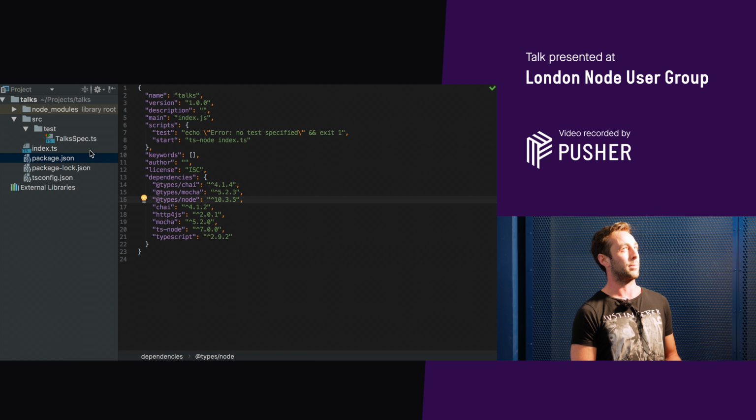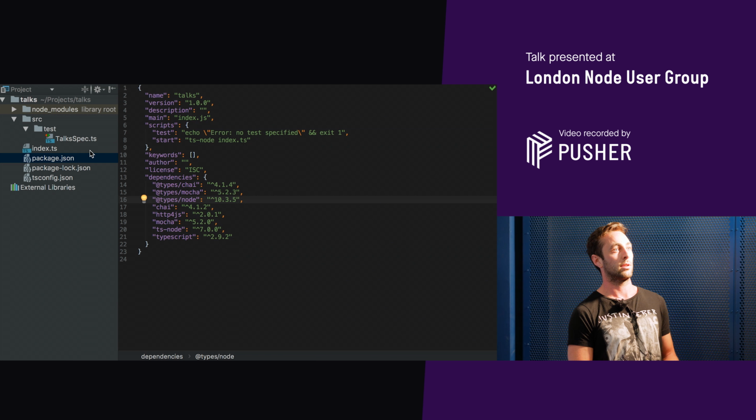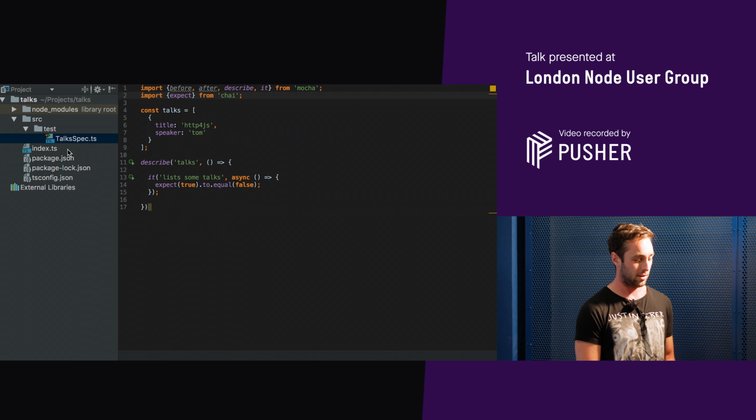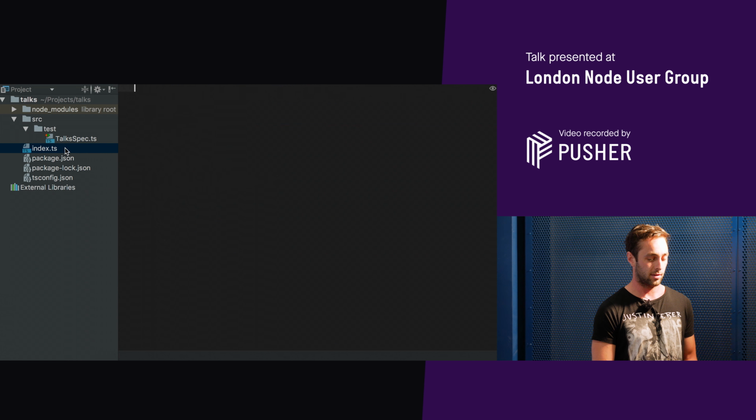Just a quick show of hands, people who use TypeScript. So yeah, 20, 30% maybe. Okay, so hopefully it won't look too strange.